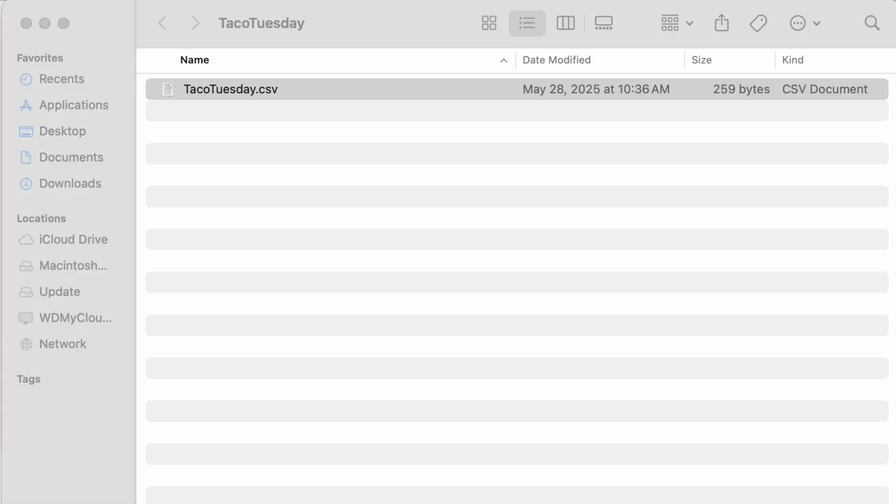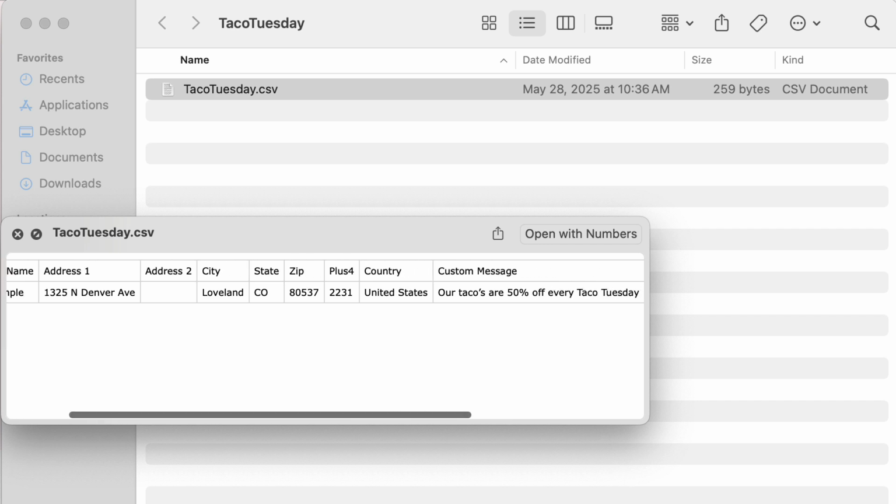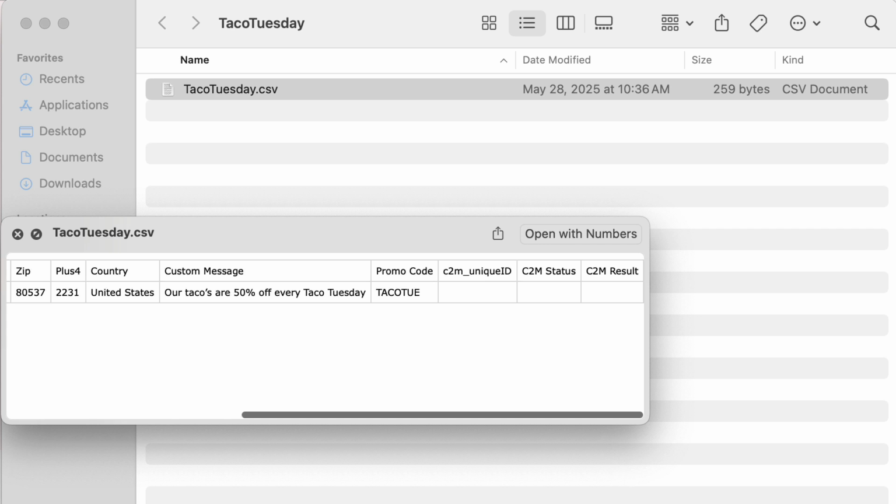Here's what I'm including in the file: first name, address, city, state, zip, and optionally, the country. I'm also adding a custom message and a promo code. Those last two are what make each card feel personal, like it's made just for them.